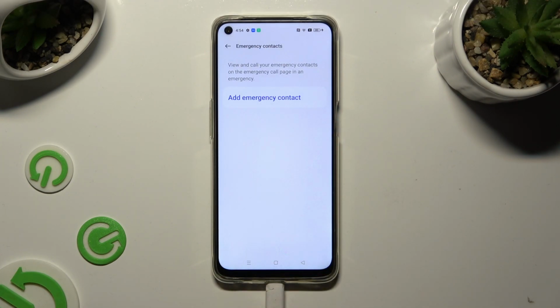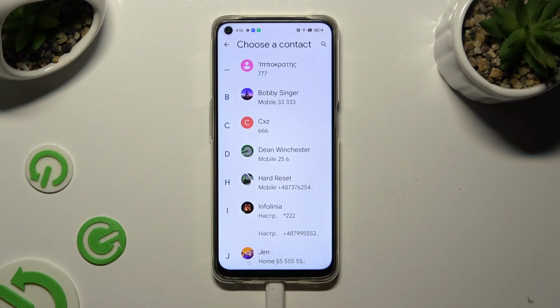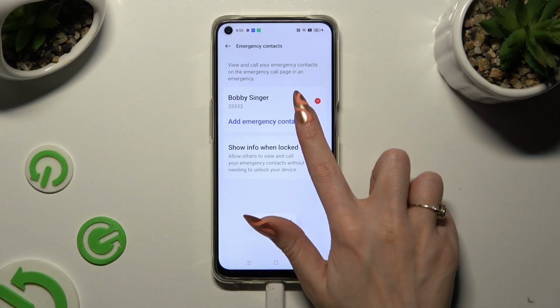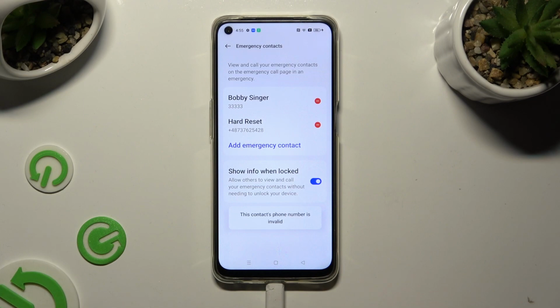Now click on Add Emergency Contact and tap on the one that you wish to set up. You can do exactly the same to all the other ones you need.